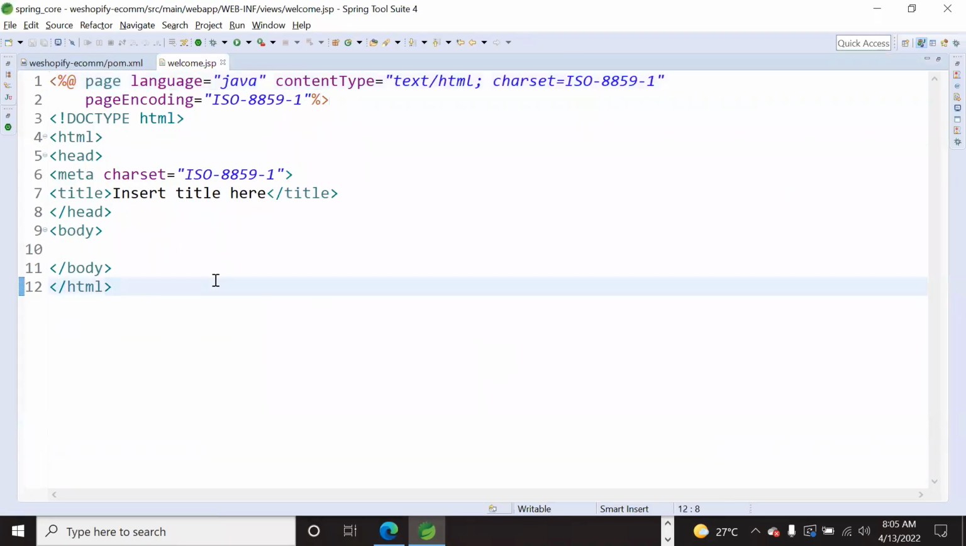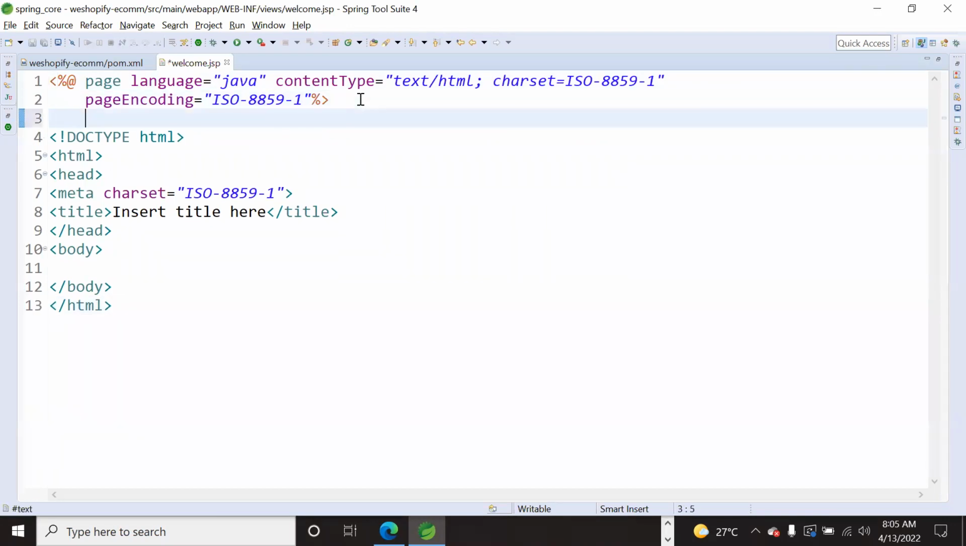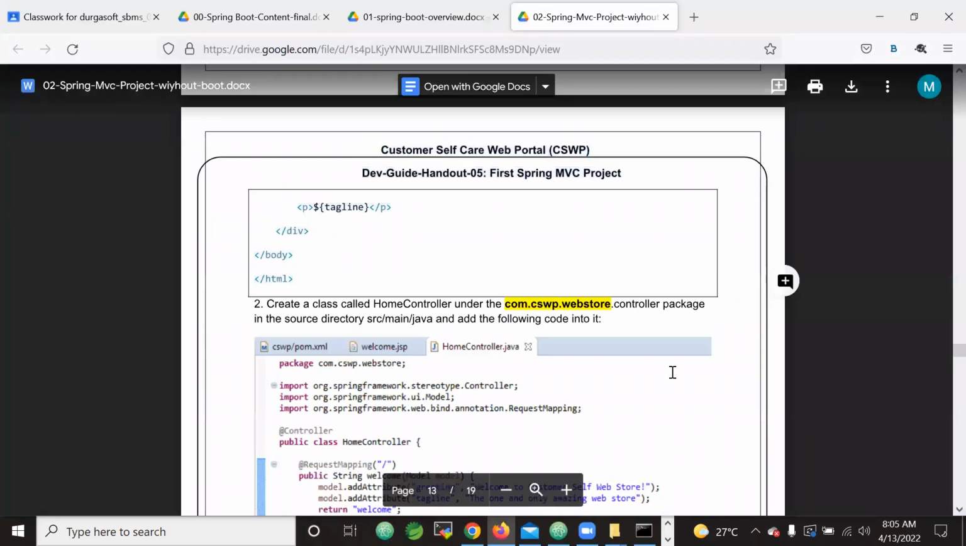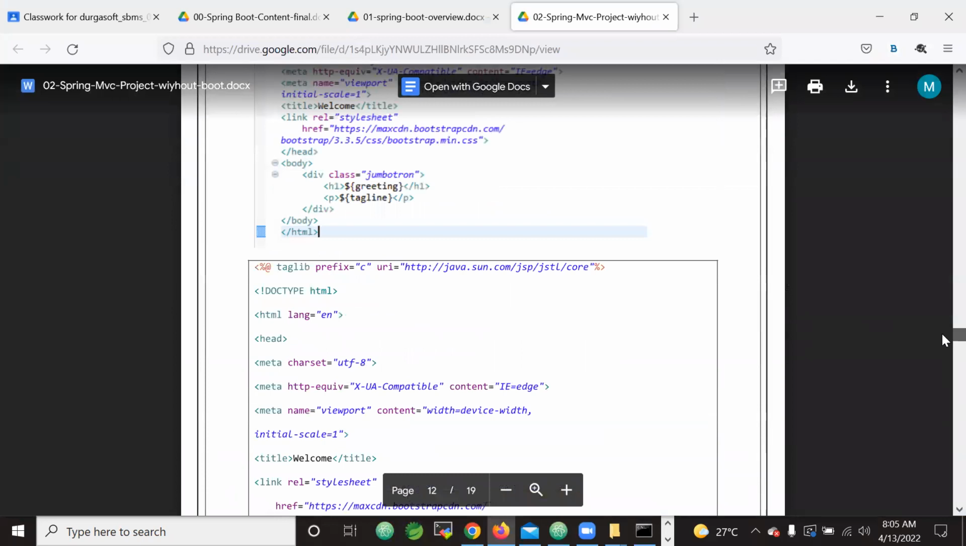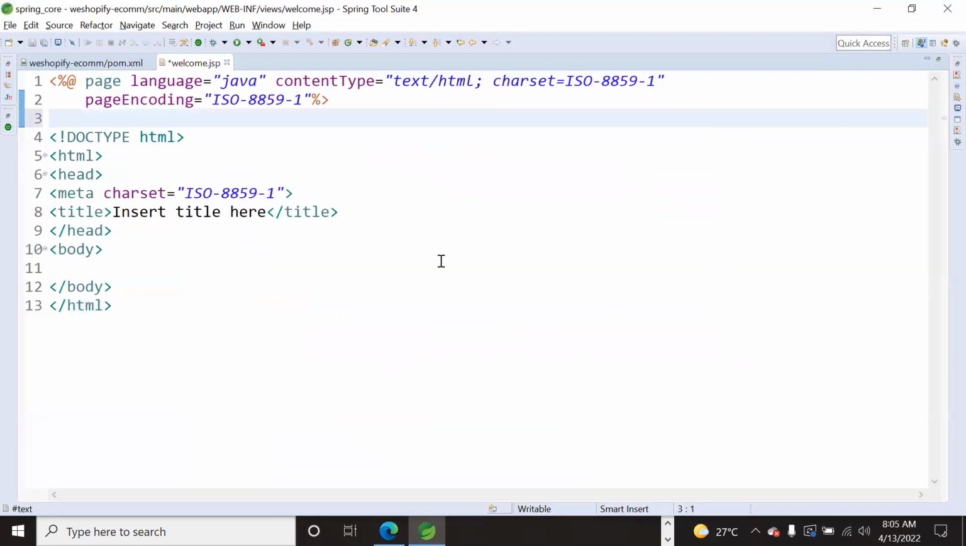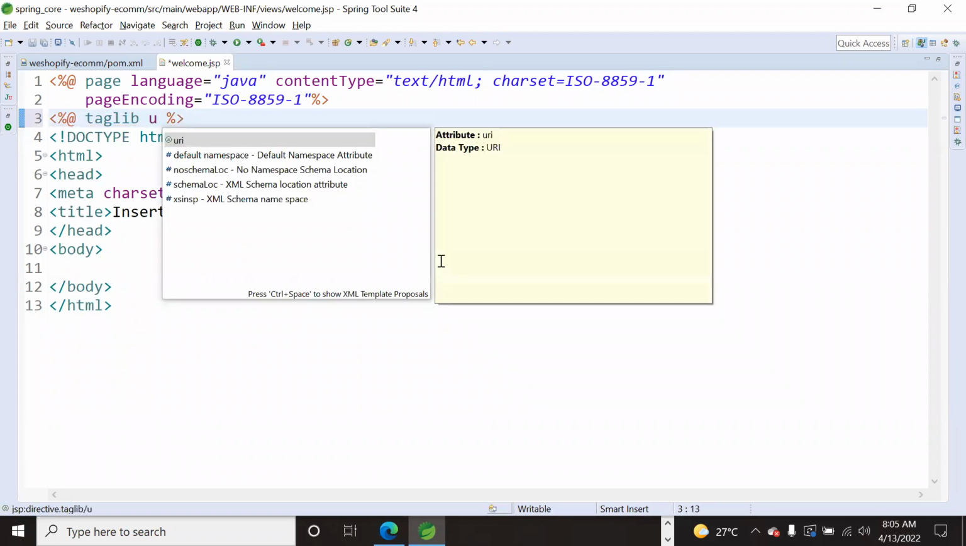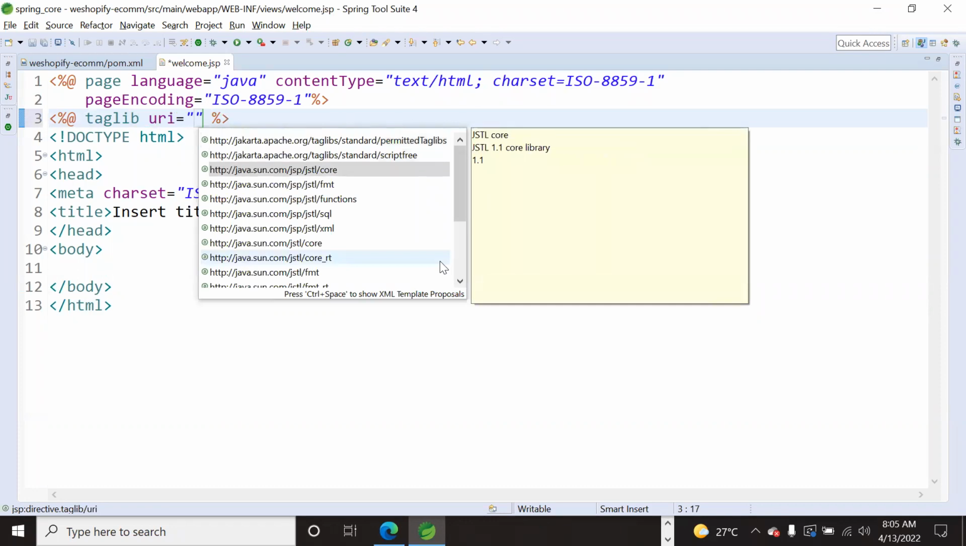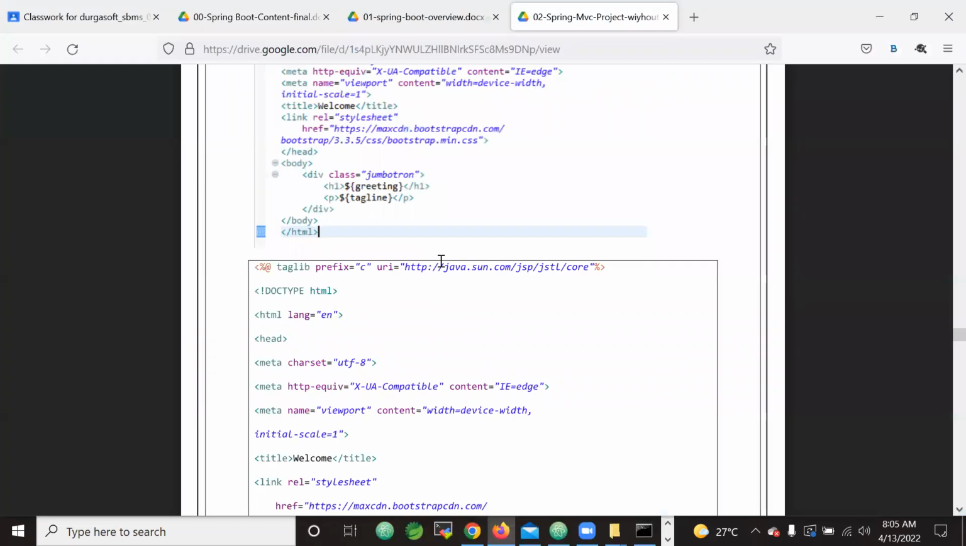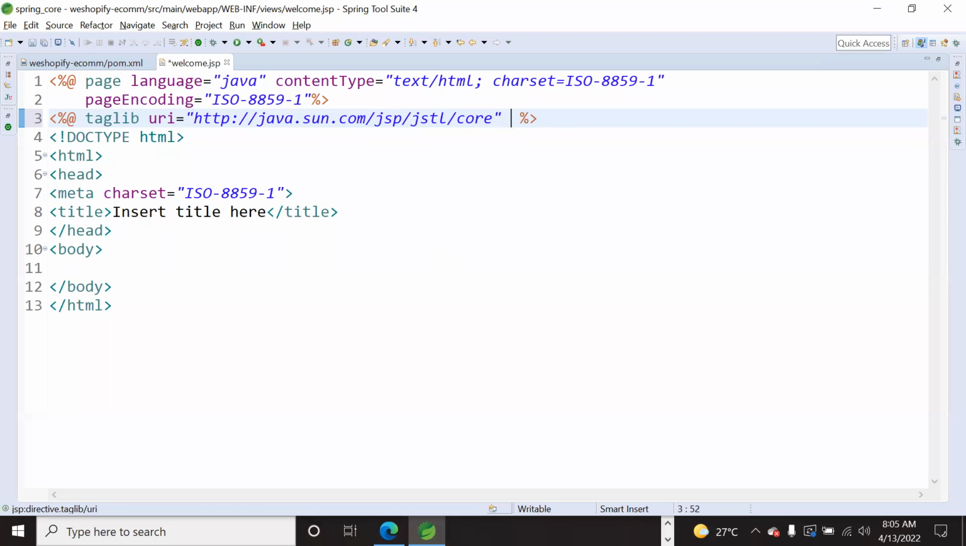Of course, other content also came. The first thing I need to add here, rather than copying everything, let me type. As we are using JSTL, the first thing I need is the JSTL taglib. So, <%@ taglib uri= and we can see the JSTL core, java.sun.com/jsp/jstl/core, and then prefix equals c. By default, we got this prefix.